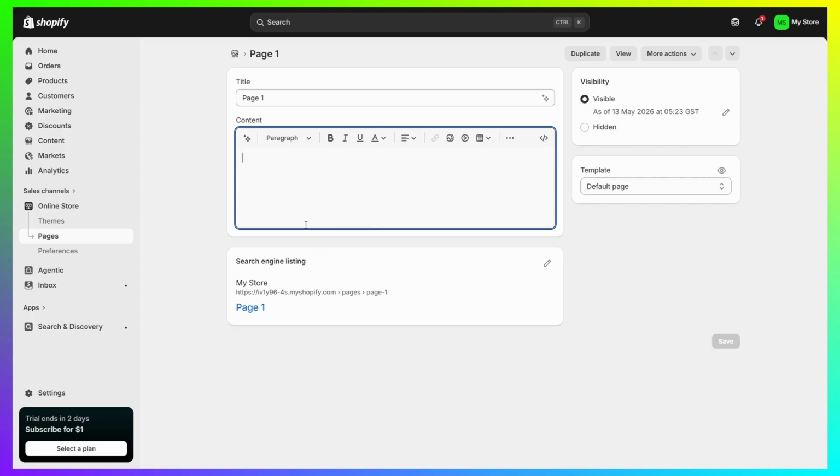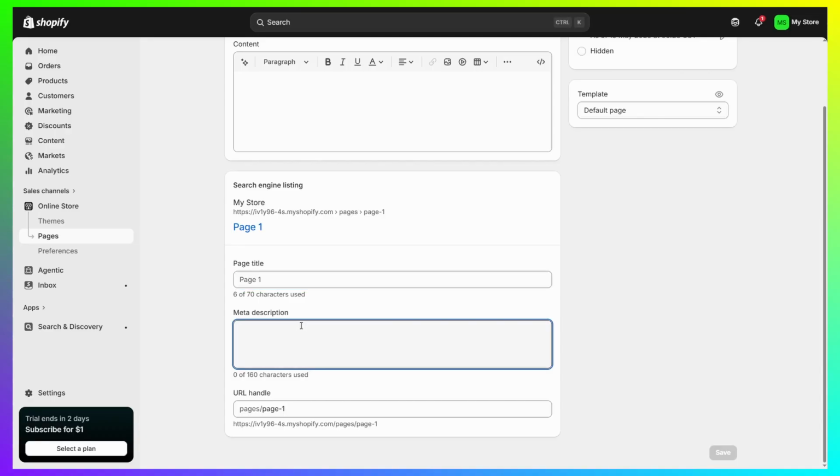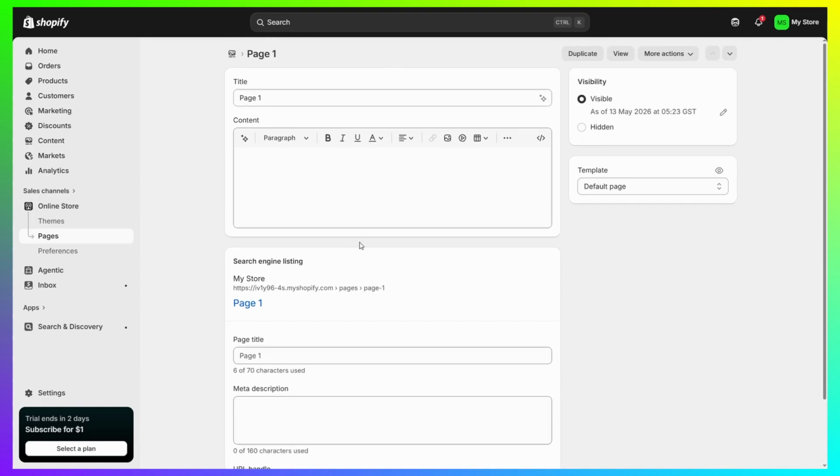So aside from that, we're also going to be able to adjust the meta title and description from right here, search engine listing. If we click on edit, we're going to be able to add a specific meta title for this page, and also the description, and also the URL handle to it. All of this is going to be within this section.